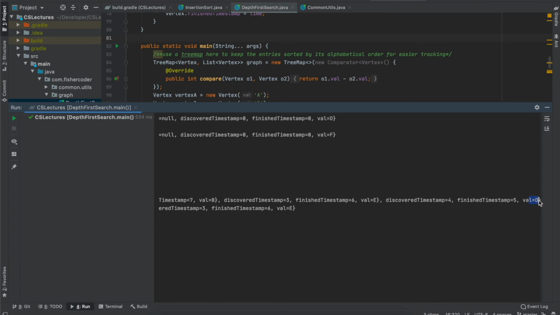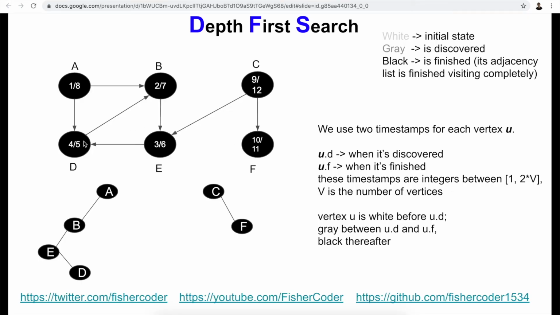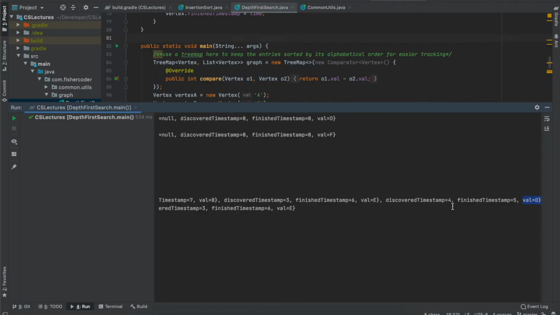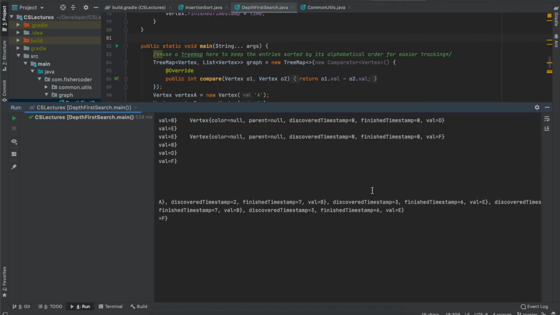Is D. No, the parent is not D, but the value of this vertex is D. Value of the vertex is D. Discovery and finish time is 4 and 5. Is 4 and 5. I hope that makes sense. And E.